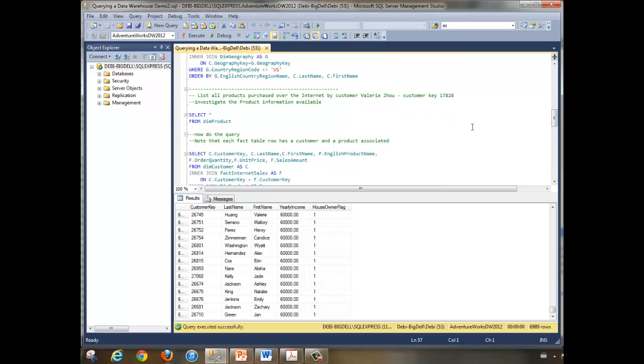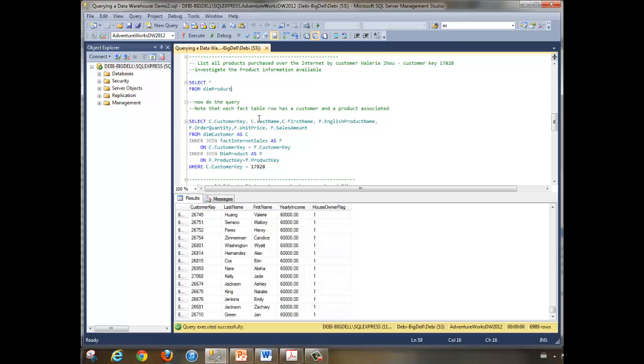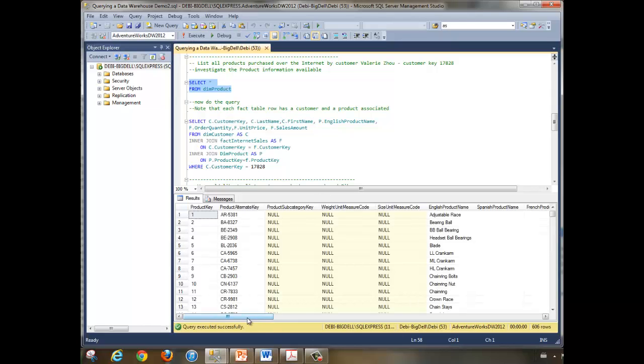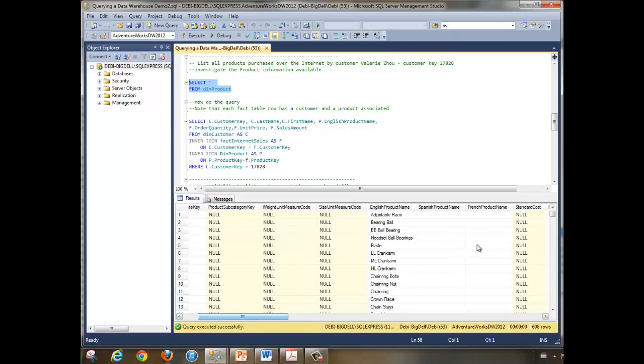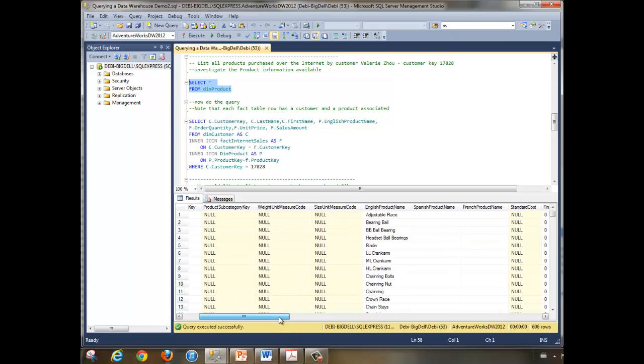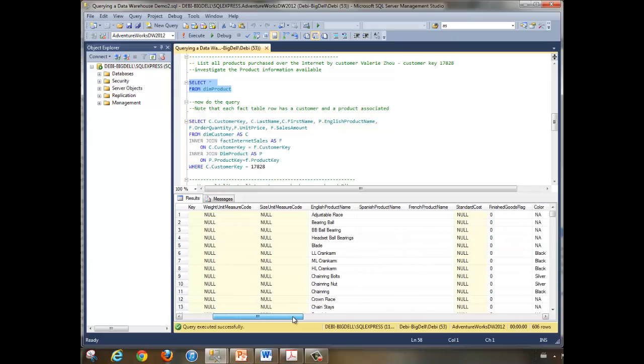So now we're going to take a look at all the products that were purchased over the internet by customer Valerie Zoe. Her customer key is 17828. And let's start by taking a look at the product information that's available. So here is our product information. The product key, alternate key, subcategory key. Let's see, the English product name. We're going to be dealing primarily with the English product name.